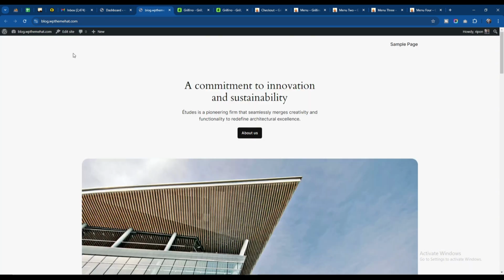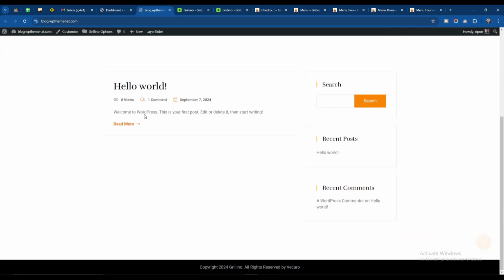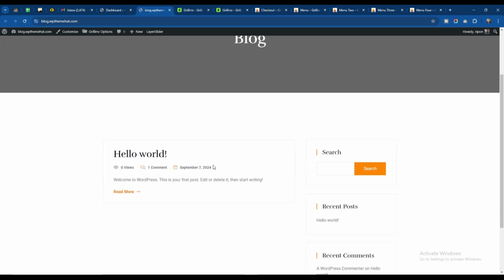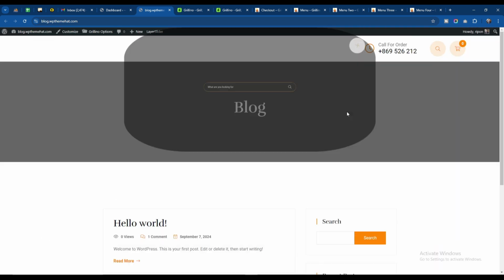And now I will go here and check what it looks like. As you can see, this is the look of the theme with the default setup, without any kind of demo import or any other stuff. So this is the look of this theme.